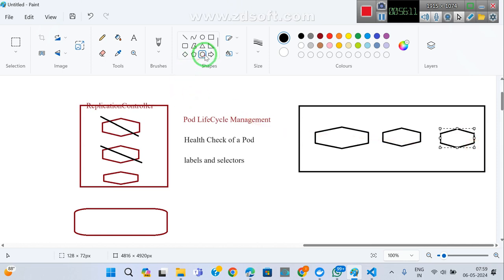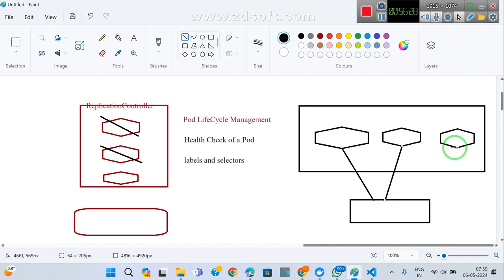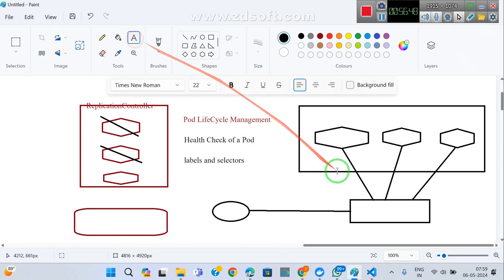Now, I'm having one service object. This service object will go and communicate with either this one or this one. Are you understanding or not? What is the main primary aim of our service object? Any one only, not all three at a time. Here you are the end user. You are communicating with this service object. This is nothing but SVC.